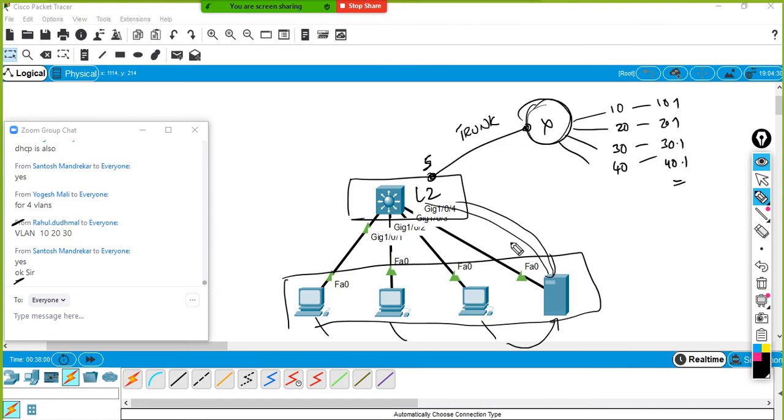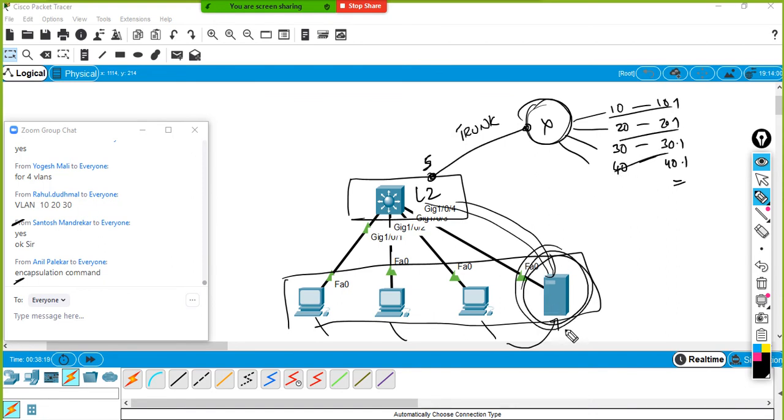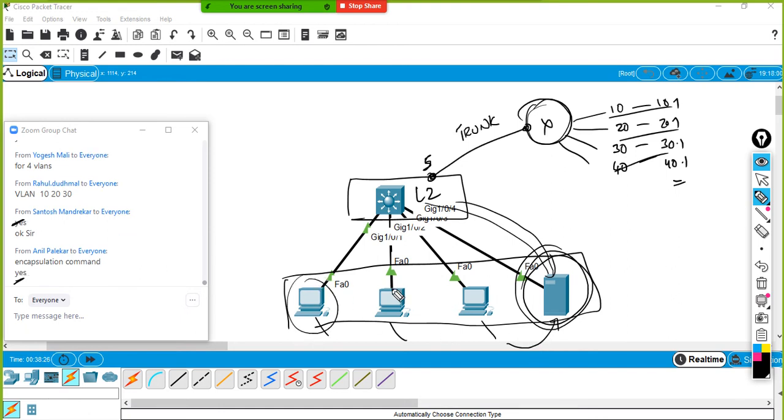Next. Anil, we are still following you. Tell me, what is the next step? Help me out, guys. You configured this. Encapsulation, you did it. We appreciate that. But right now, the customer has a DHCP server. These people want to get the IP address from the DHCP server. Now your router is doing the routing, not the switch. So what is the next step, guys?